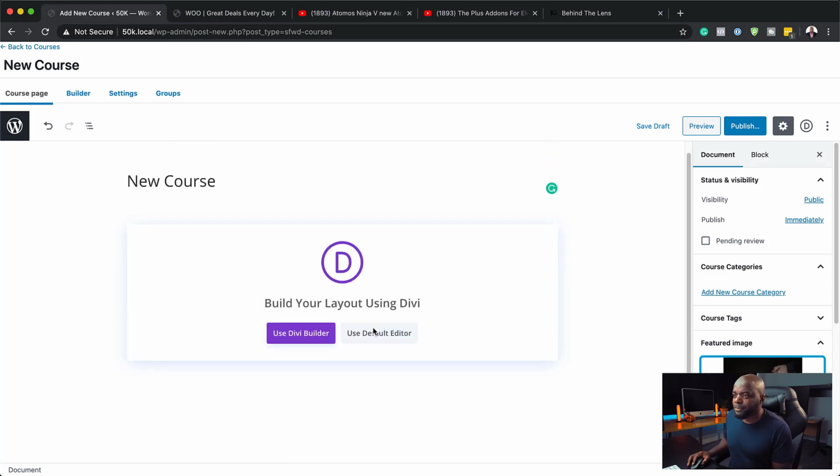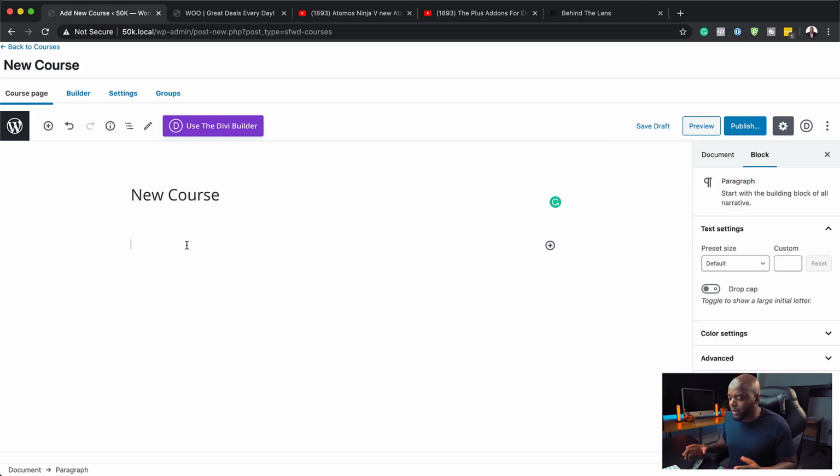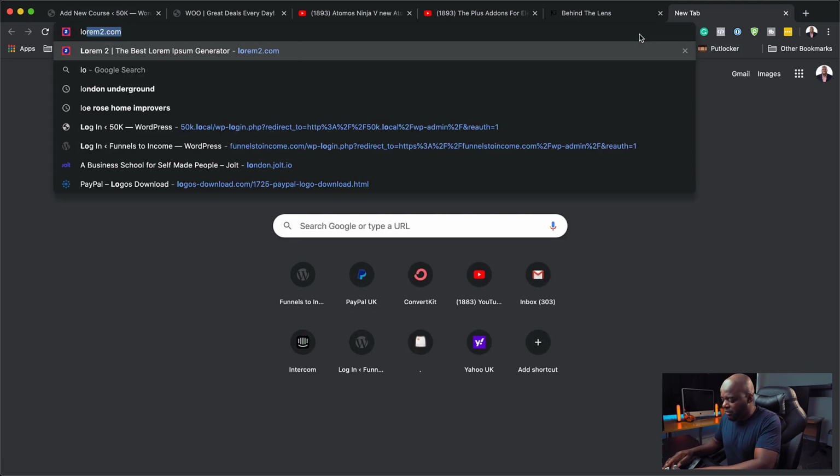Now over here, I can use my default theme editor. Now remember, previously as my first feature, I spoke about creating templates for your course landing pages. Now all you have to do here is to go in and add your dummy text. So let's say I'm just going to go to Lorem 2 here.